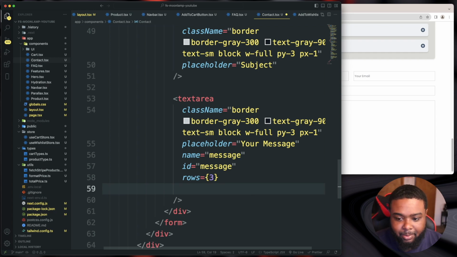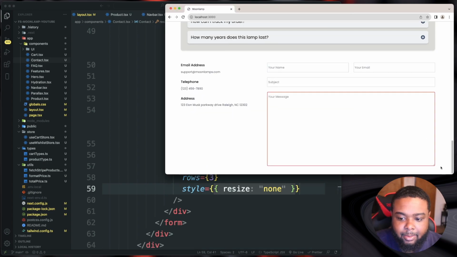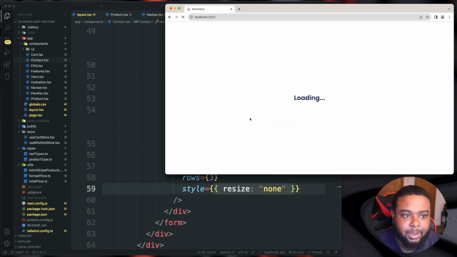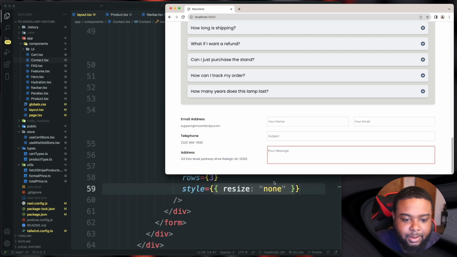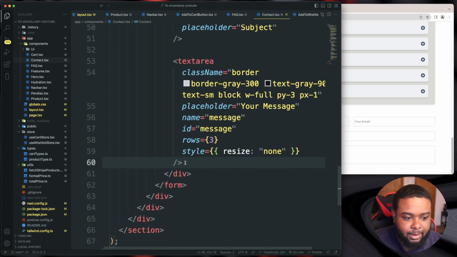But to get rid of that ability to resize the text area, all you have to do is do a style, double brackets, and do resize of none, like that. And that takes that ability away for them to resize it once it catches everything up. There we go. So you can see they don't have the ability to resize, but once we refresh, it should show the size that I want, which is rows 3. So nice, perfect. All right, so that is our text area.